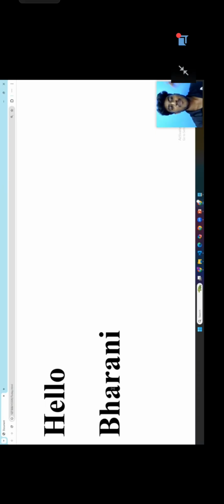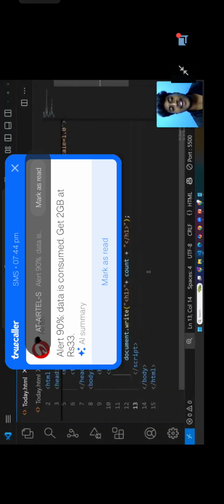Now we can see Bharani is also in an H1 tag. This is the way we can provide it, by adding strings. H1 opening and then H1 closing, so plus and plus and plus.